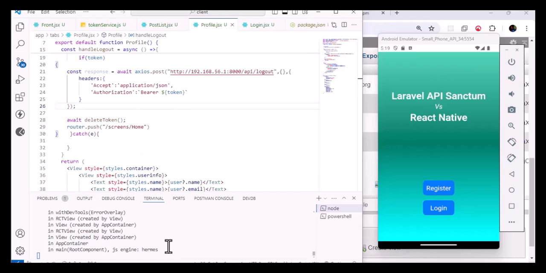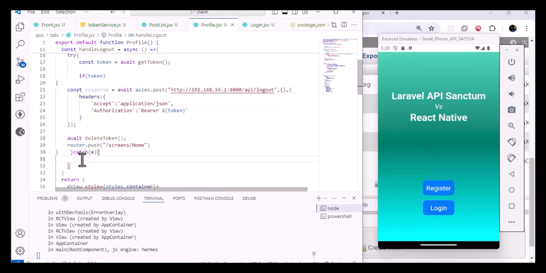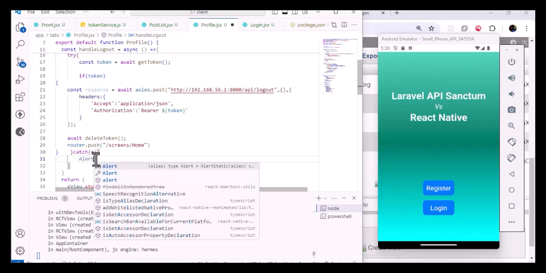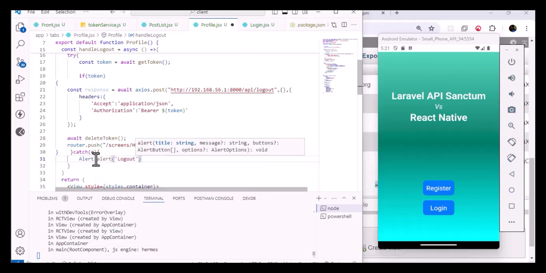Now once we create the logout page, let's handle the case where there is a problem with logout. Let's import this one, make sure you import it, then alert "Logout failed, unable to log out." That's enough.